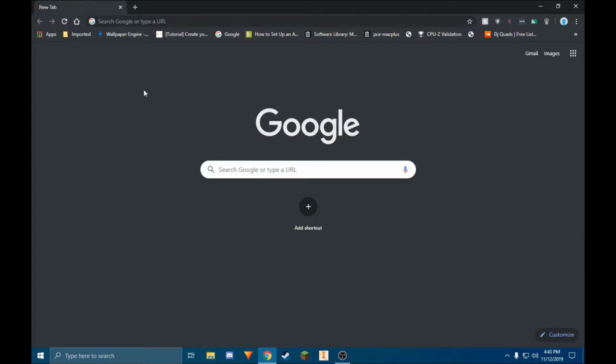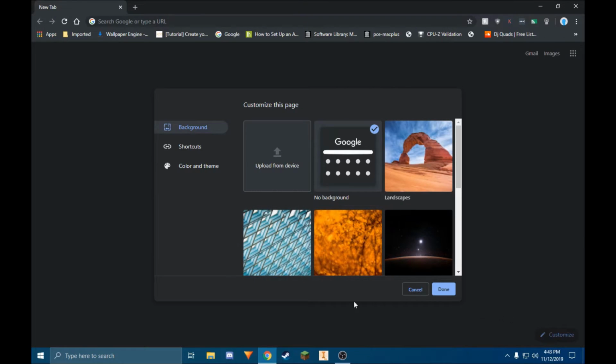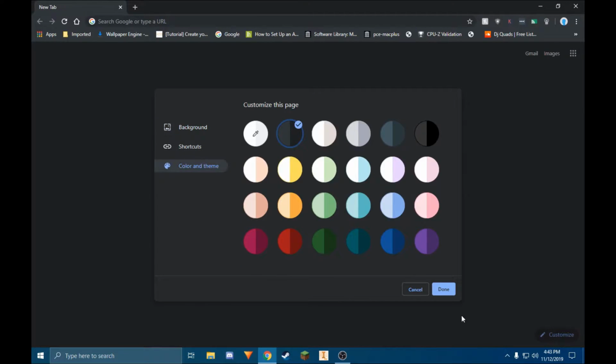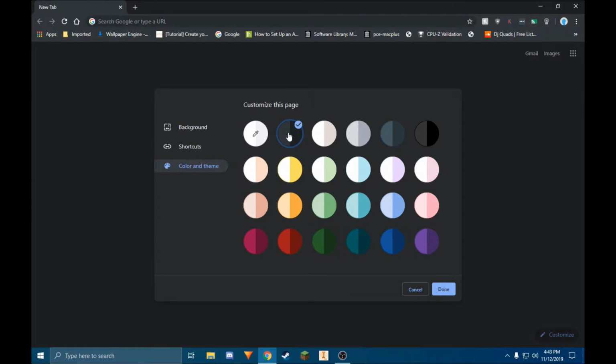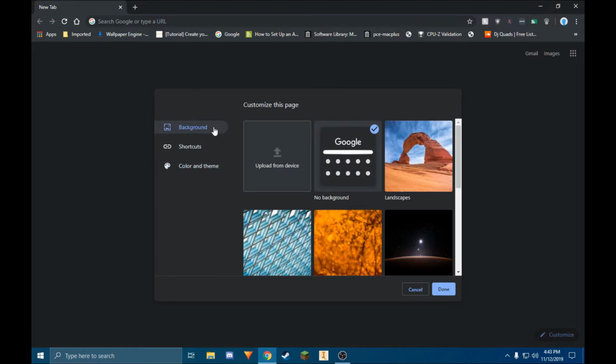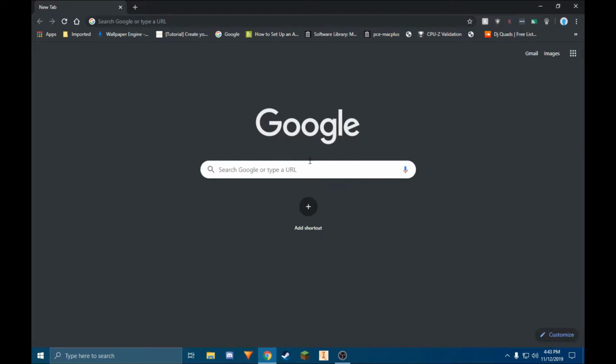So right off the bat, you can see that my home page, like my new tab page, is already a dark theme. And with the recent release of the new update on Google Chrome, you can select between these different themes. So you can make it red, green, blue, purple, whatever you want. I just went with this kind of dark theme, kind of grayish. So yeah, you can just change that for your Chrome theme. You can also change the background. But now for the more detailed part.